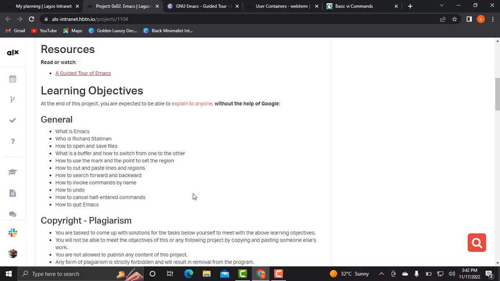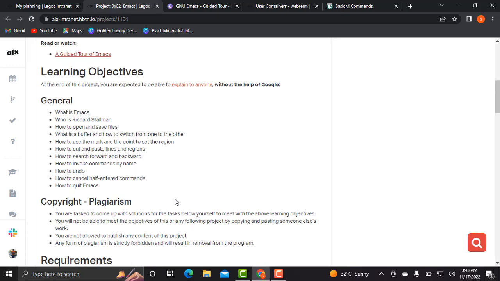Okay, so this is asking how to cancel half-entered commands. So let's say you started to type some commands and you want to cancel those commands. How can you do that? To do that, you just press Control X and then Control G. So this will cancel half-entered commands. If you start typing a command and you want to delete it, just type Control X and Control G in Emacs and it will be deleted.